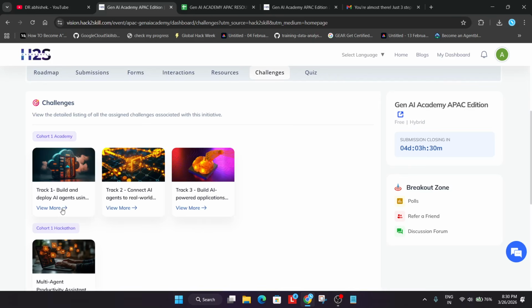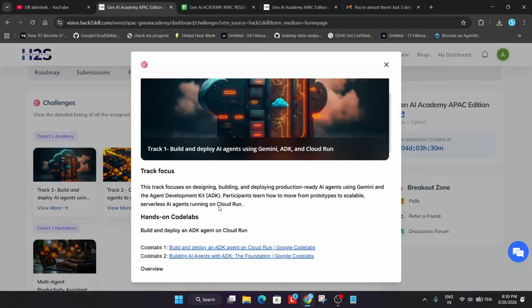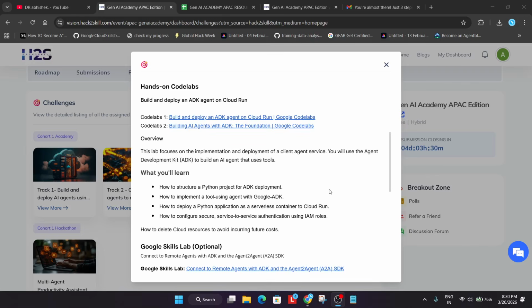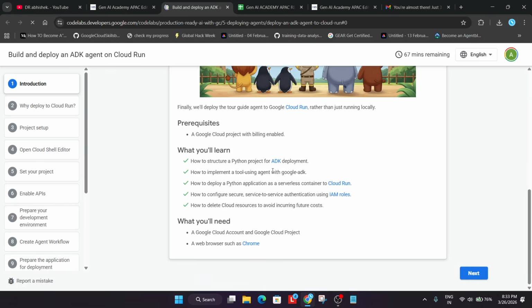How do you access these challenges? You have to just click on view more. Now here you can clearly see they have shared the code labs link. You have to open it one by one. Okay, let me show you. You have to open it one by one and complete the code labs. Do not worry, I'll show you how you can complete it.